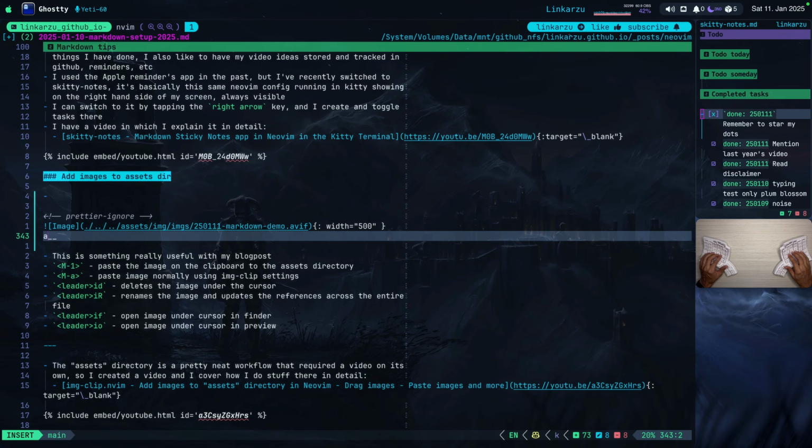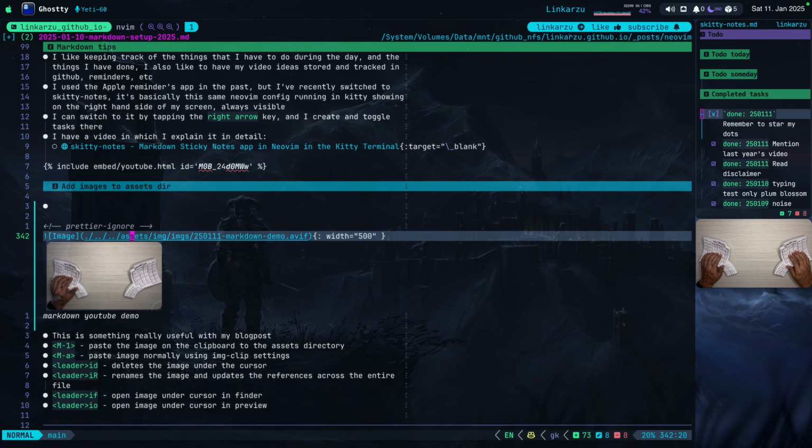And notice what is happening here. Put my cursor in here. I can add some caption for this image. Markdown YouTube demo, for example. Notice that the image was automatically added in this assets directory. I didn't have to do anything else.